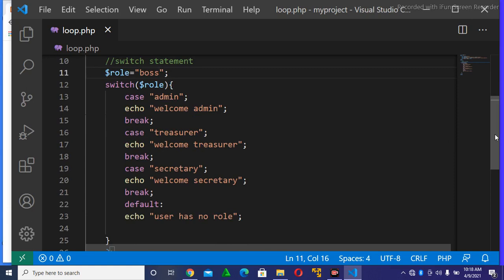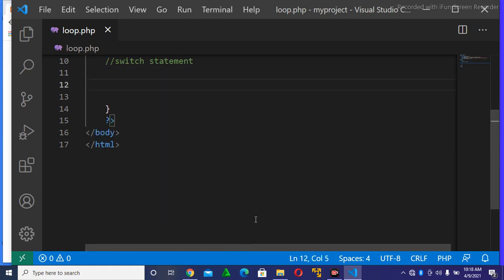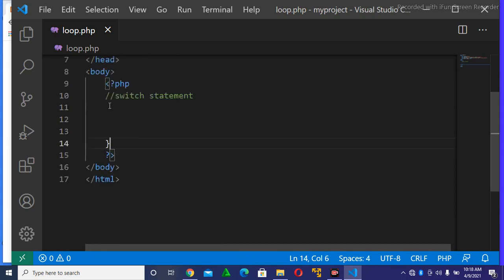So I want to continue with our loops. So we are going to loops. There are various types of loops. We have looked at the switch statement. Our next part here, we will be looking at loops, and we have various types of loops. One, we have the while loop. We'll be looking at the while loop.